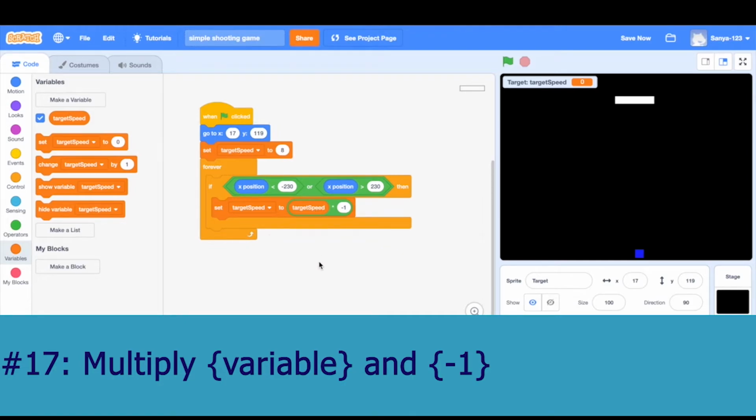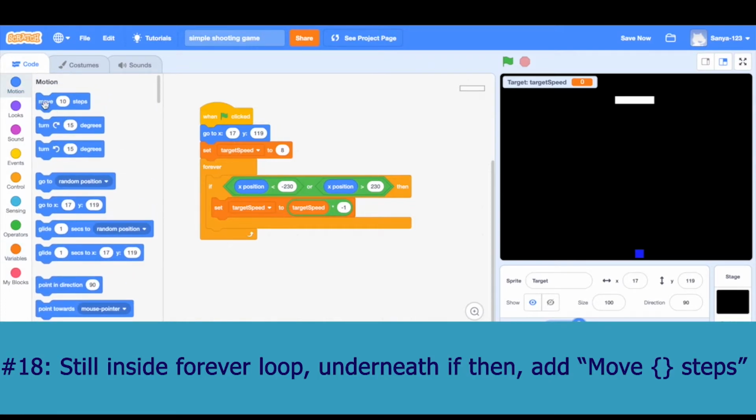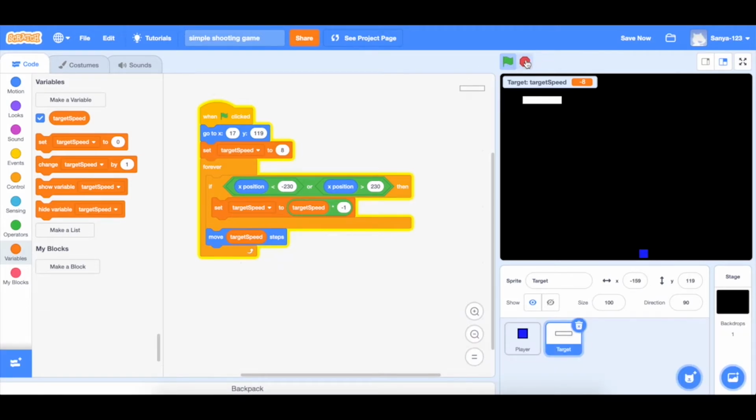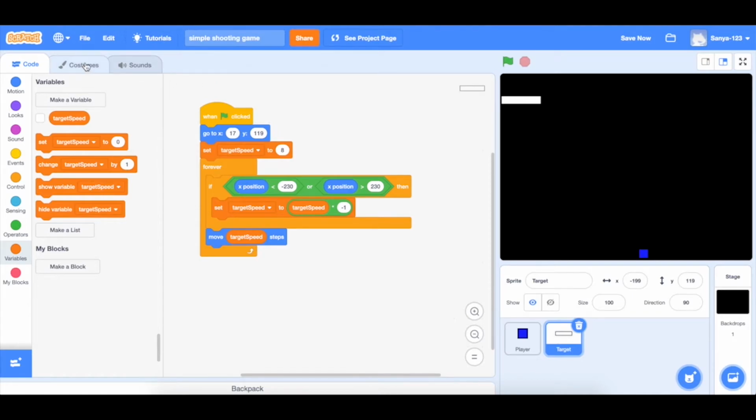But besides that, it's always going to move. So I'm going to go back, and I'm going to move the target speed step outside the if statement. So it's always going to move. And if ever it was outside of the boundaries, the variable is going to be manipulated. It's going to be multiplied by -1. So that's good. The target is looking good. So that's the code for the target.